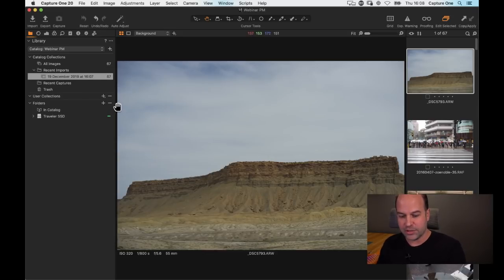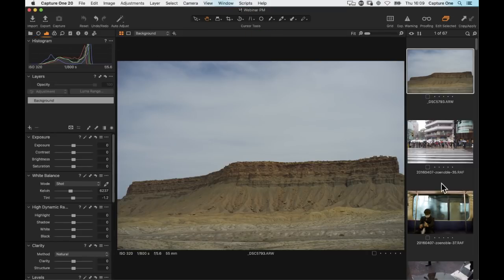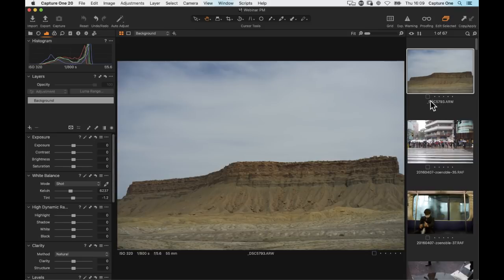Okay, so now we've got some photos into Capture One. Let's have a look at the interface. Now we can see everything. All right, so the way Capture One is divided up is essentially into modular areas. There aren't different modules like you might know from Lightroom, like develop and library and mapping and so on. Everything is accessible in one place.